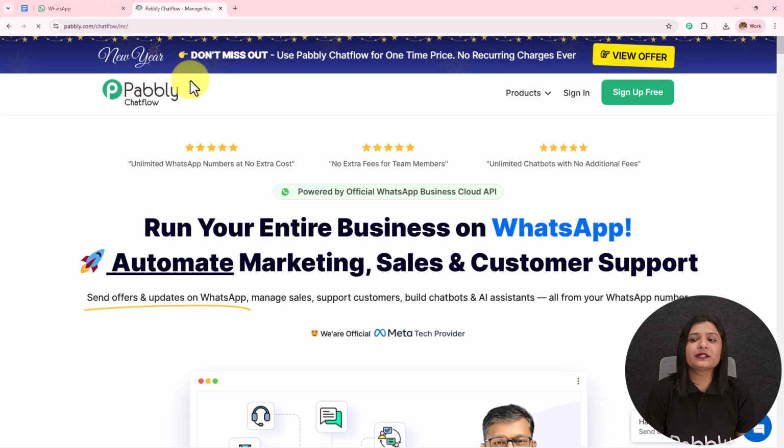On the top right corner, we can see two options: sign in and sign up for free. If you are an existing user, click on this sign in, and if you are a new user, click on this sign up for free, and this will give you 100 credits free on monthly basis.